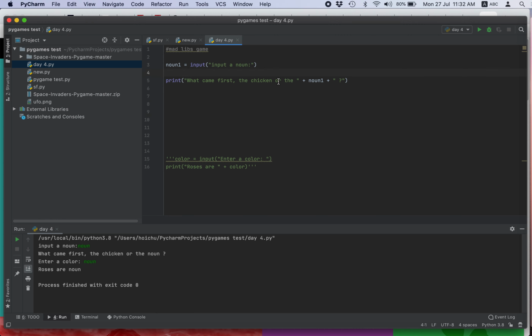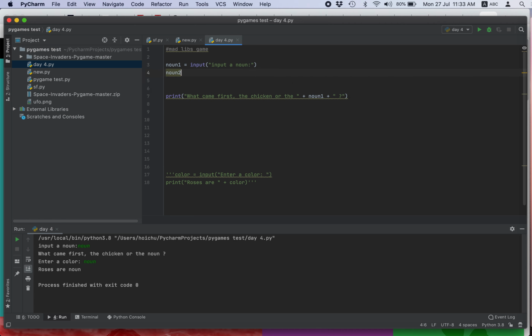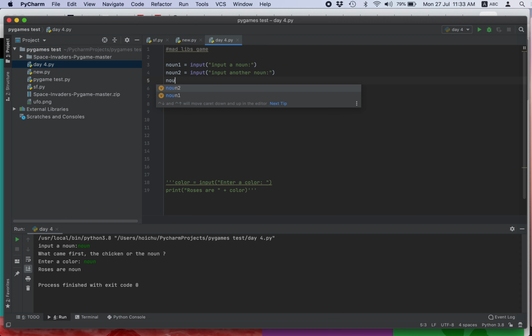So let's finish our test. Noun one, print a noun one, input a noun. We can do it this way, or we can have all the nouns here. Noun two, input, can type. Input another noun. Noun three. I can just copy and paste, but I want to practice typing the quotes. Another noun. So three, let's do three.